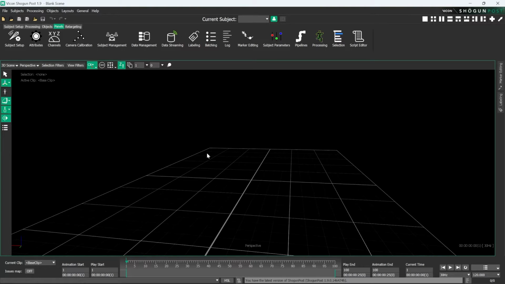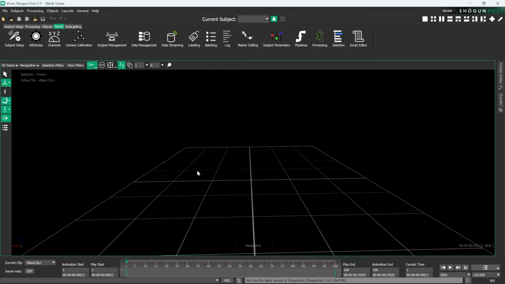to do the retarget. So I have Shogun Post open here with a blank scene, and I'm going to show you a manual retargeting method for character retargets inside of Shogun Post. Vicon has some automatic processes. However, I want to show you the fundamentals of what goes into those automatic processes.